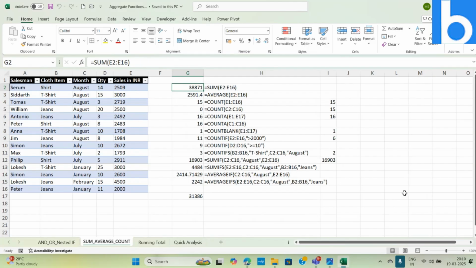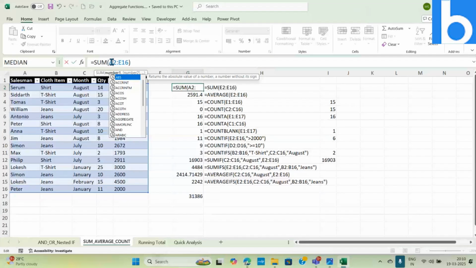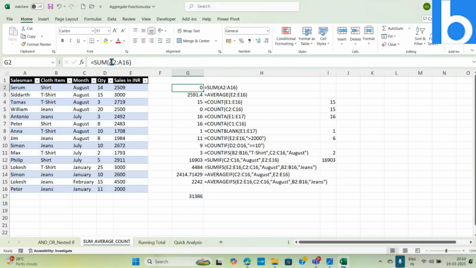Sum is okay. You all know about it. I just explained it once more. Again, sum is going to work on numbers only. It's going to add up the numbers in the given range. If I just change this E to maybe A, it's going to give me 0. Why? Because in this range, there are no numerical values. Do you understand now? Yes, ma'am. Okay.